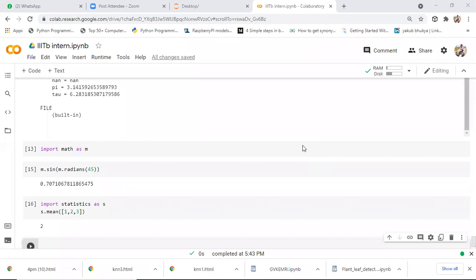No developer knows even 20% of the modules. You need to understand how many modules there are. We have a huge number of modules, but initially you need to understand which module is required and how to use that module. If you are familiar with that, you can play with Python.